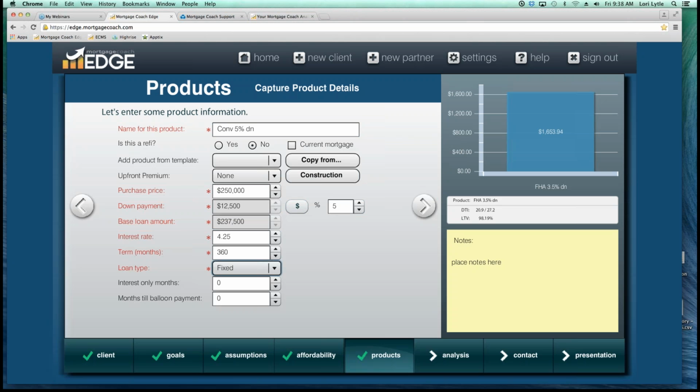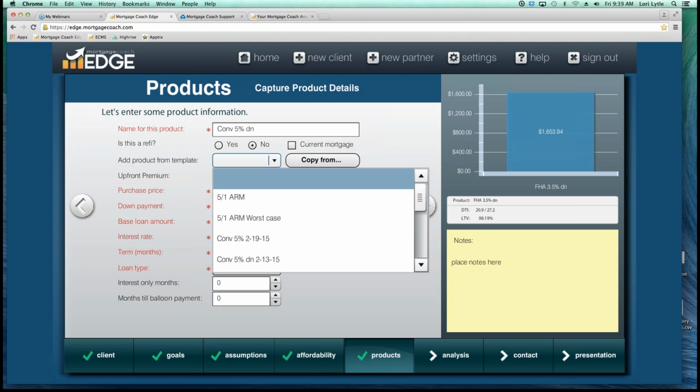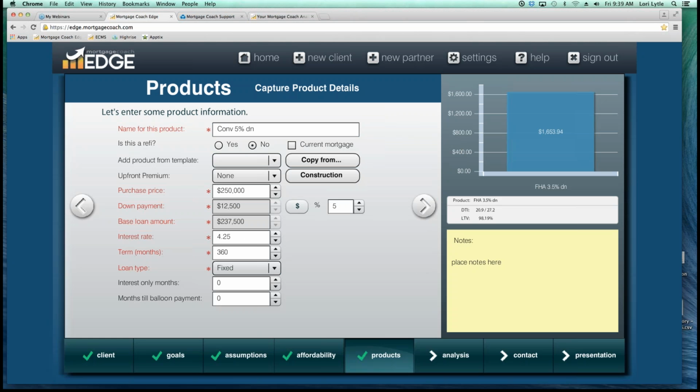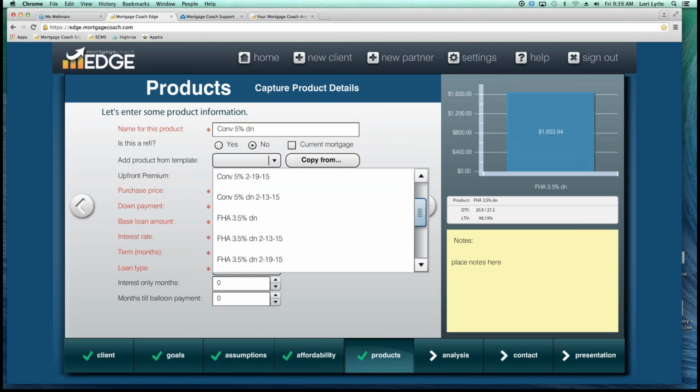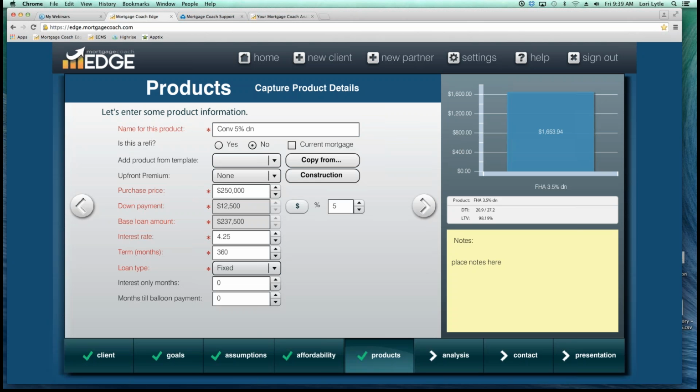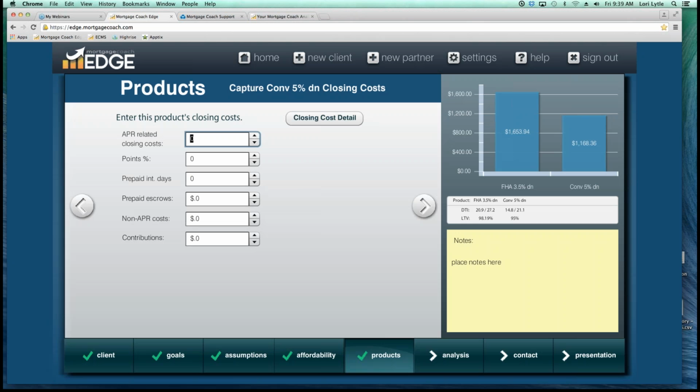So if you go ahead and finish filling out that information, and if you're on an enterprise account, you can always pull down and see if you have a conventional product in your list. Also, for all of those who just created their first product, you'll see your template in that drop-down. Let's move on. You'll see that the graph is now being built to the right. Let's place our 15 days prepaid interest. You'll notice the upfront MIP has been removed because we didn't mark it as an FHA.